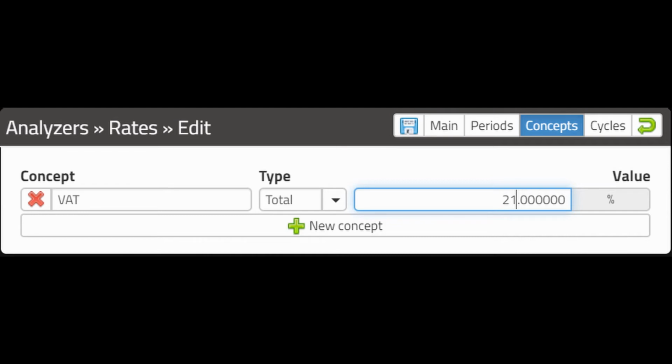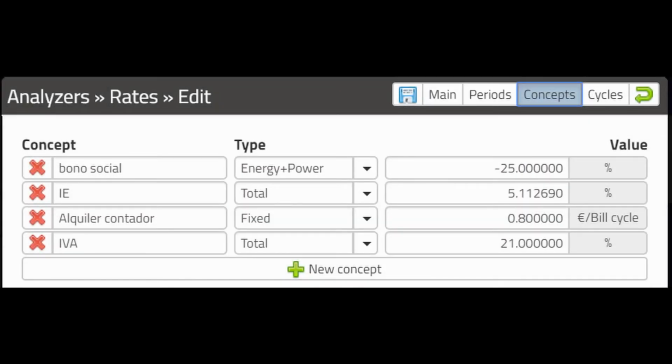In the case of the example, the VAT has a value of 21% in Spain. The concept will then look like this. Now, it is shown an example of the possible concepts that can affect the electricity bill in the case of a home in Spain. If you wish to delete a concept, click on the cross to the left of the concept's name. Be careful because no security message is displayed.